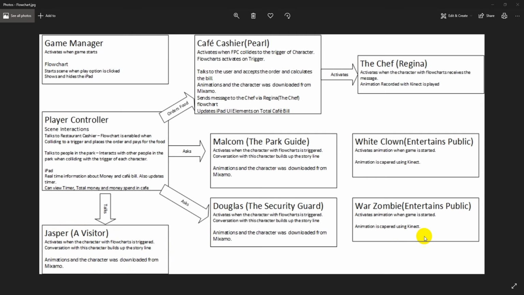Here are another two characters which are used as entertainment, but they don't have any conversations. The animations used for this character are captured from Kinect, and for the other character I have downloaded it from Mixamo.